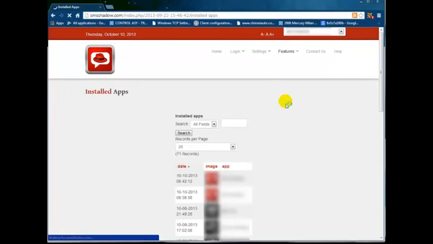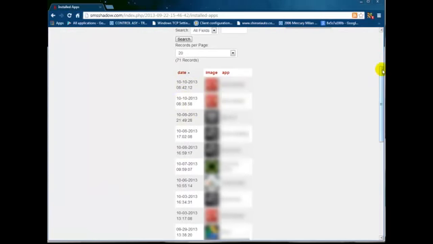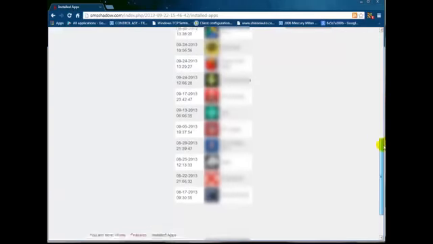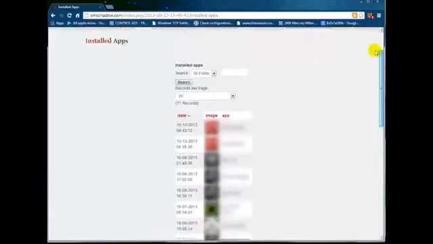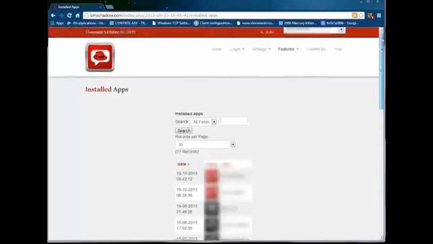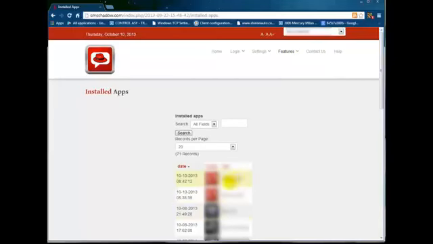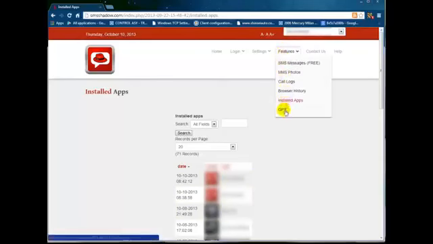Then we can go down to installed apps to see what type of apps they have installed on the phone, and the date and time that they installed them. And that comes in handy if your boyfriend or girlfriend is installing apps that relate to dating or flirting or something to that effect. You'll know. Or if you have kids, you can see if your children are downloading apps that they shouldn't be.